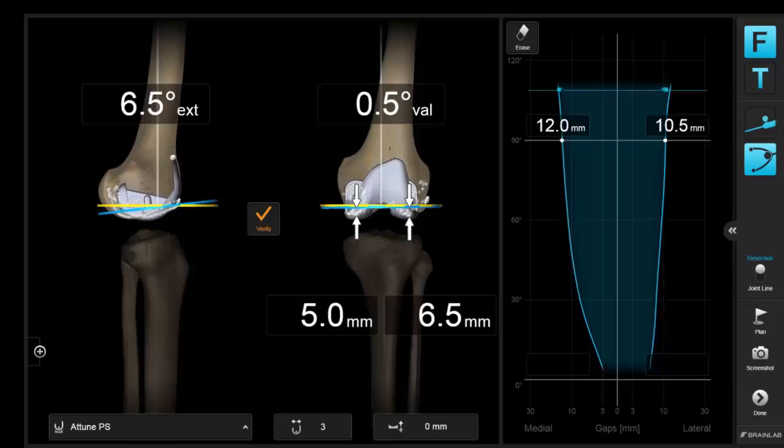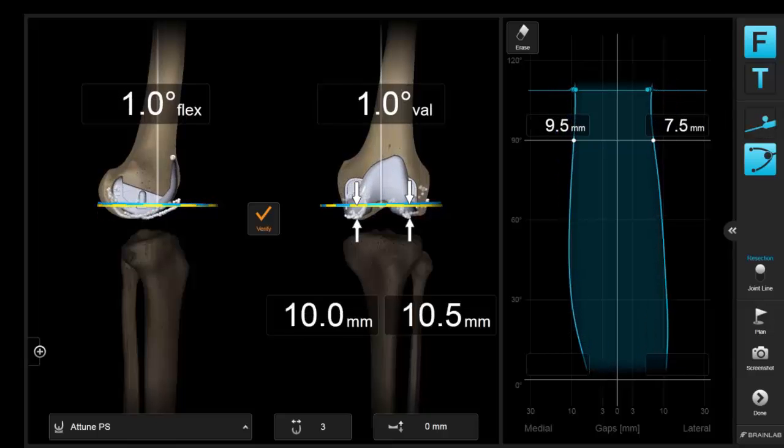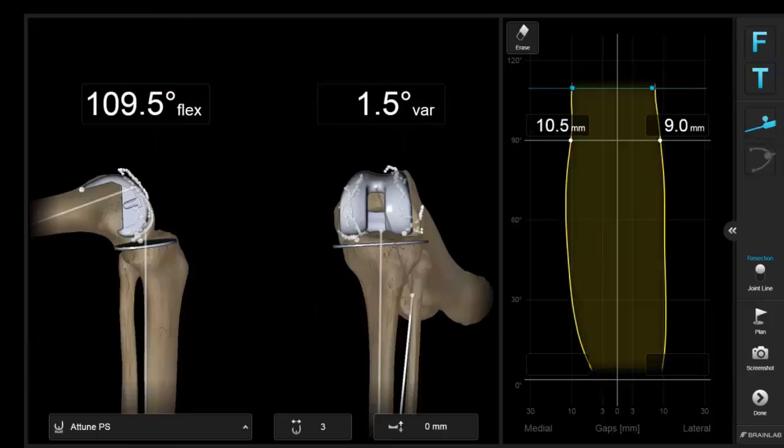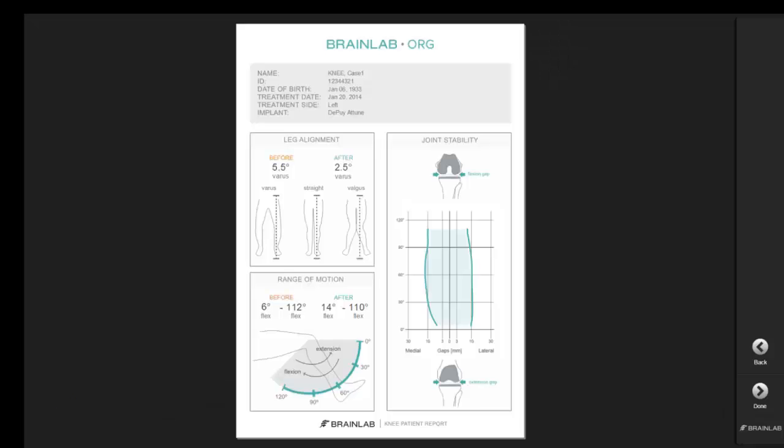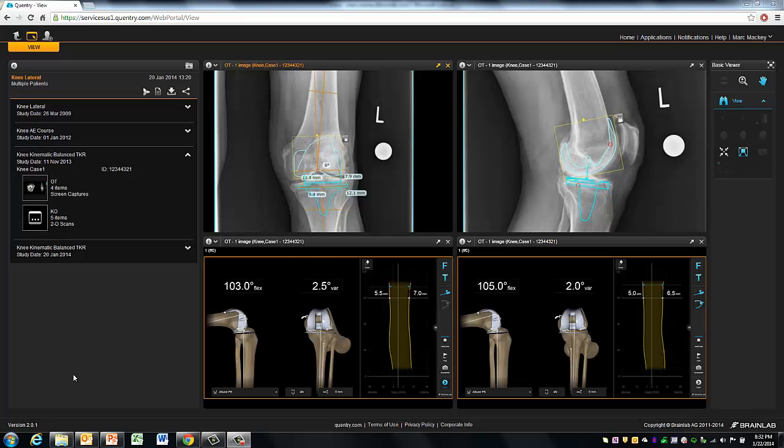Once we've made our femoral cut, we're going to verify our cut with the verify button, and then we're ready to proceed. From there, we press the done button, and the software on the navigation system is going to save a patient report. This contains a patient-friendly report about what happened during surgery, the range of motion, varus valgus alignment, and we can export all that directly from the Kick navigation system to Quentry.